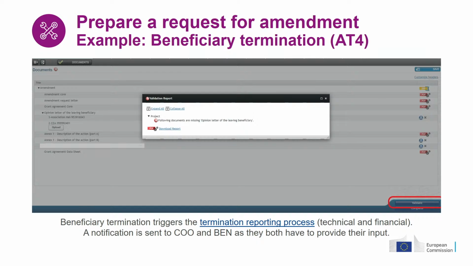Be aware that the beneficiary termination triggers a new process that you will find in the list of active processes for that specific project. And this process allows for the reporting, technically and financially, of the leaving beneficiary. A notification is sent both to the coordinator and the beneficiary, as they both have to provide their input.